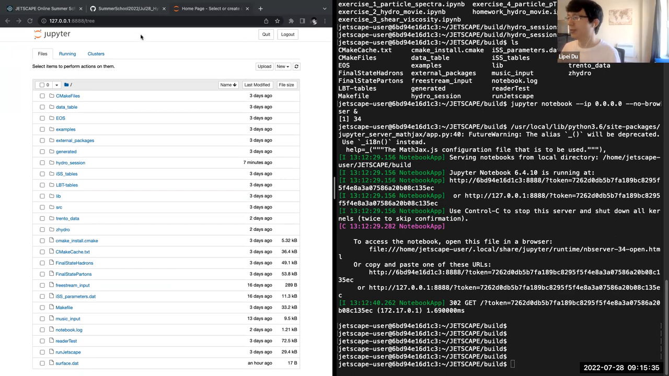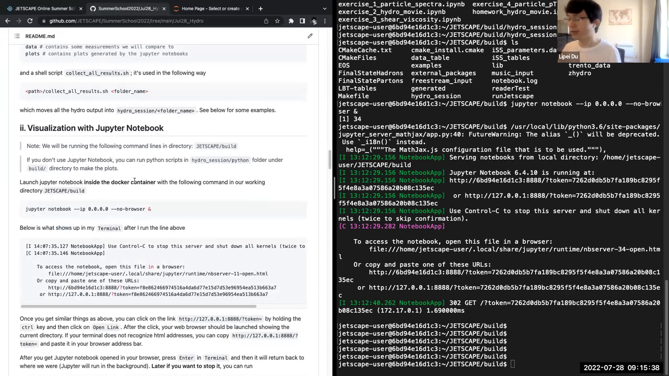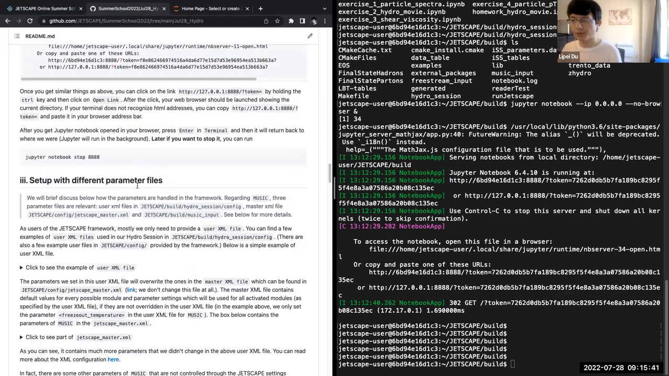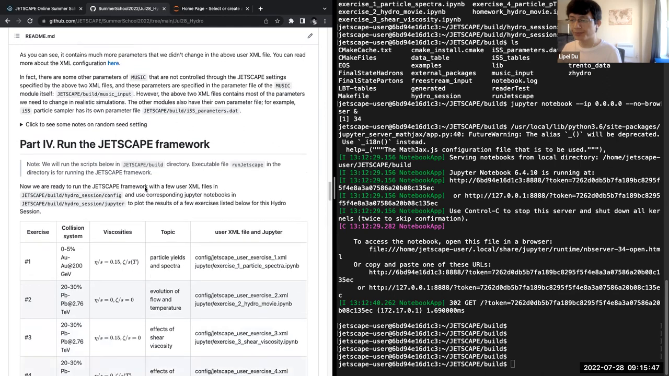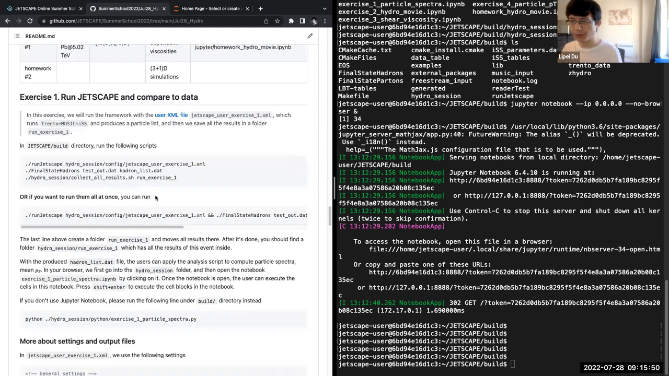Okay, so let's move on and start running those exercises. We explained those parameter files yesterday, okay? These are the exercises we will do now. So let's start with the first exercise. Basically, this exercise is just to run the JETSCAPE framework, and then we get some final particle list, and then make some plots. We calculate some observables and compare to data. So this is certainly not the easiest exercise to start with, but I just want to show you how to run this whole framework to the end.